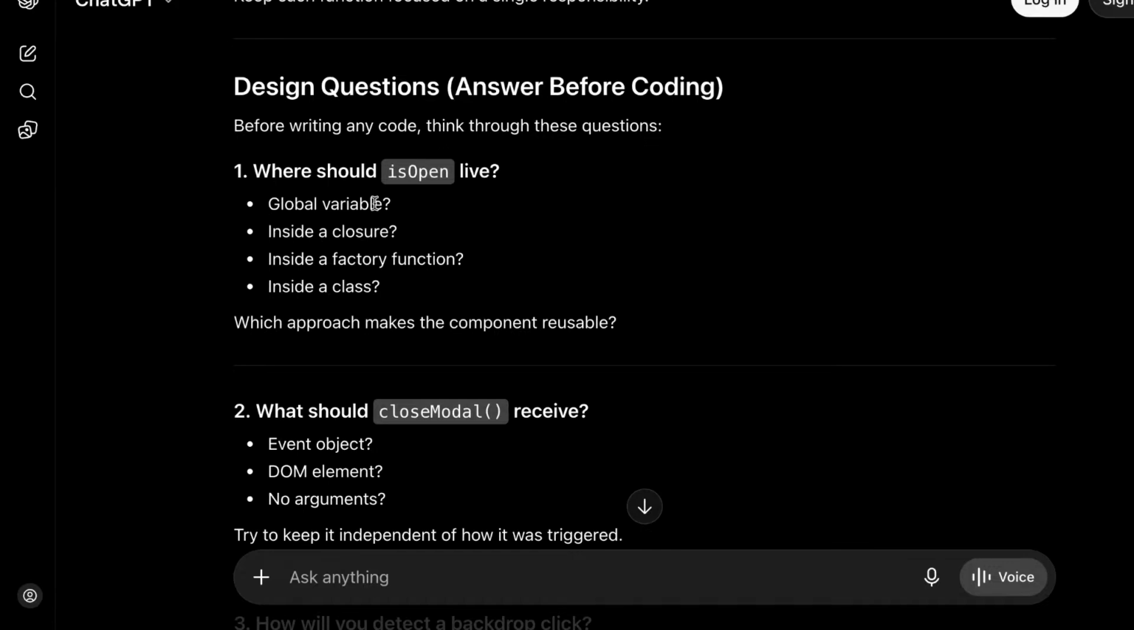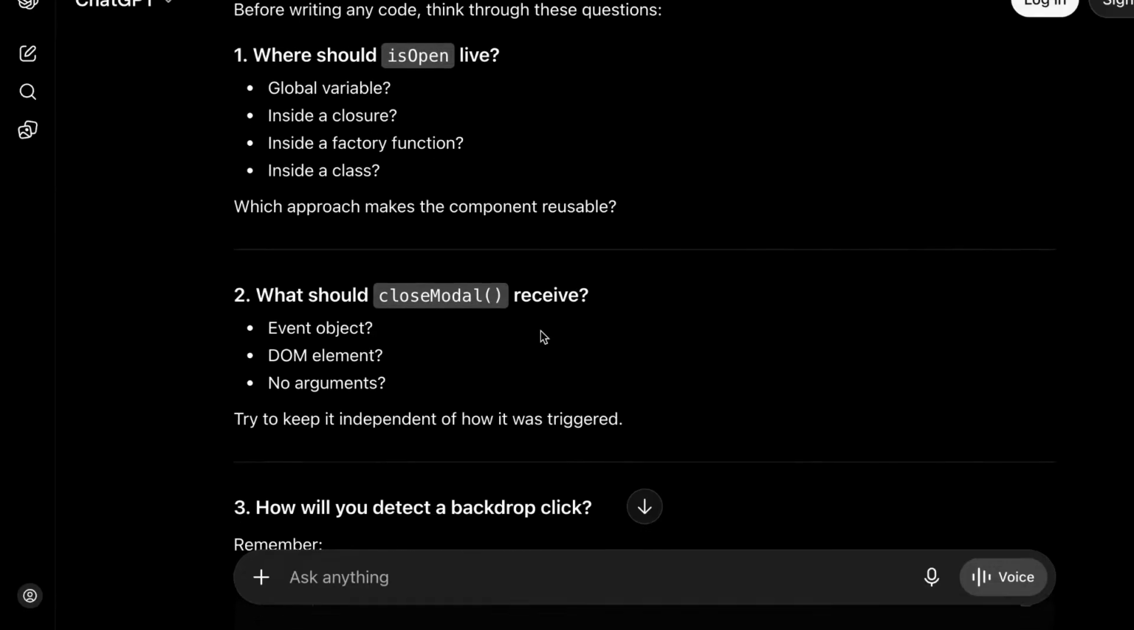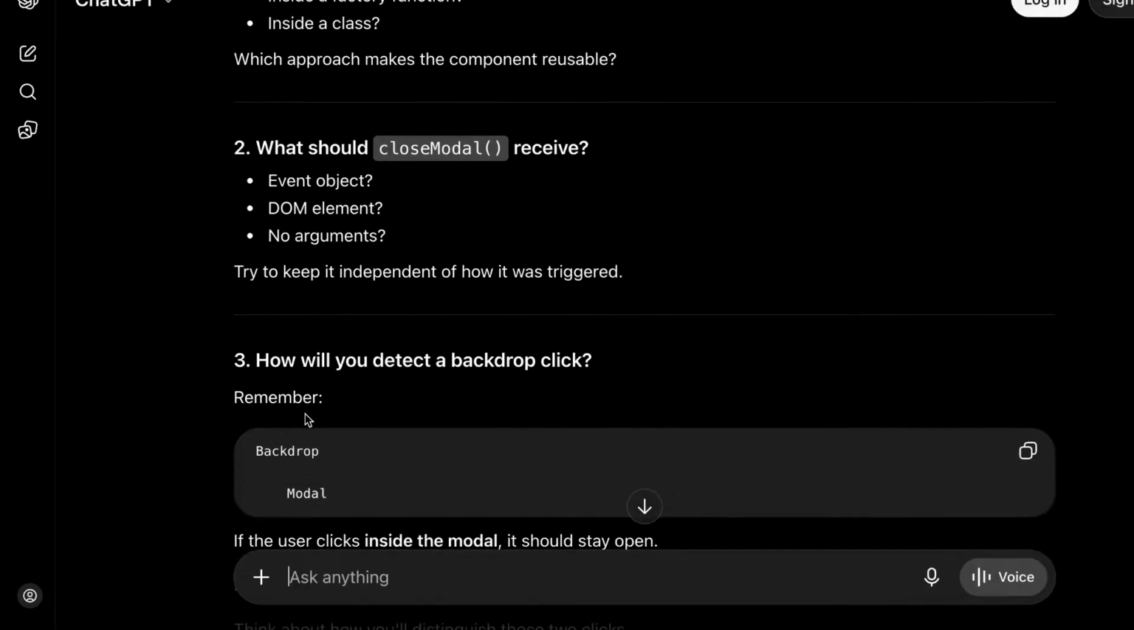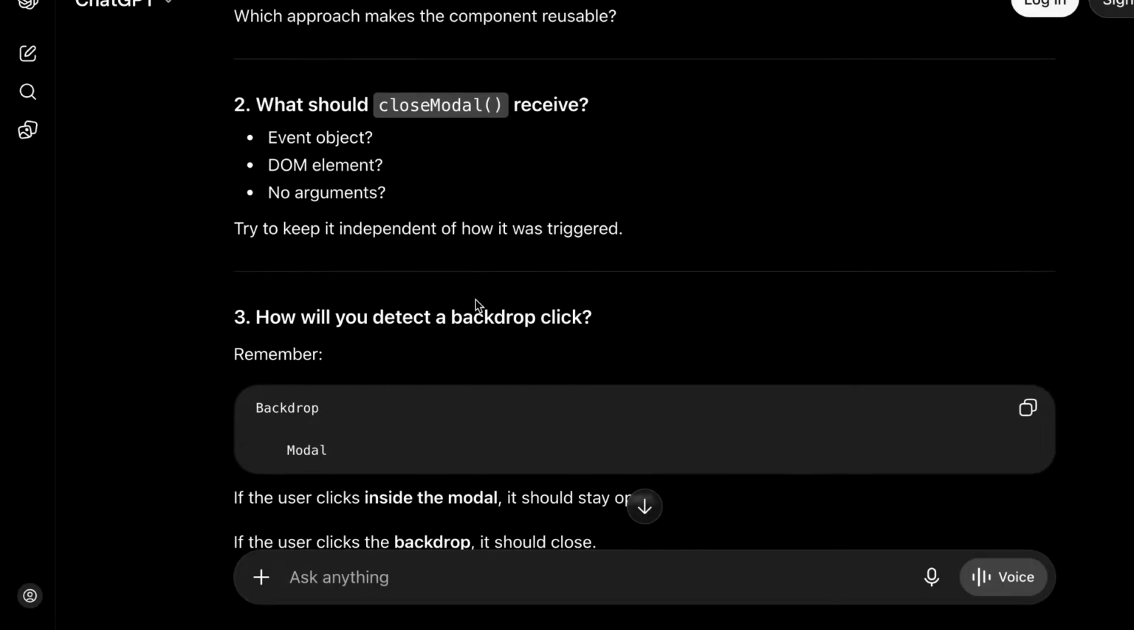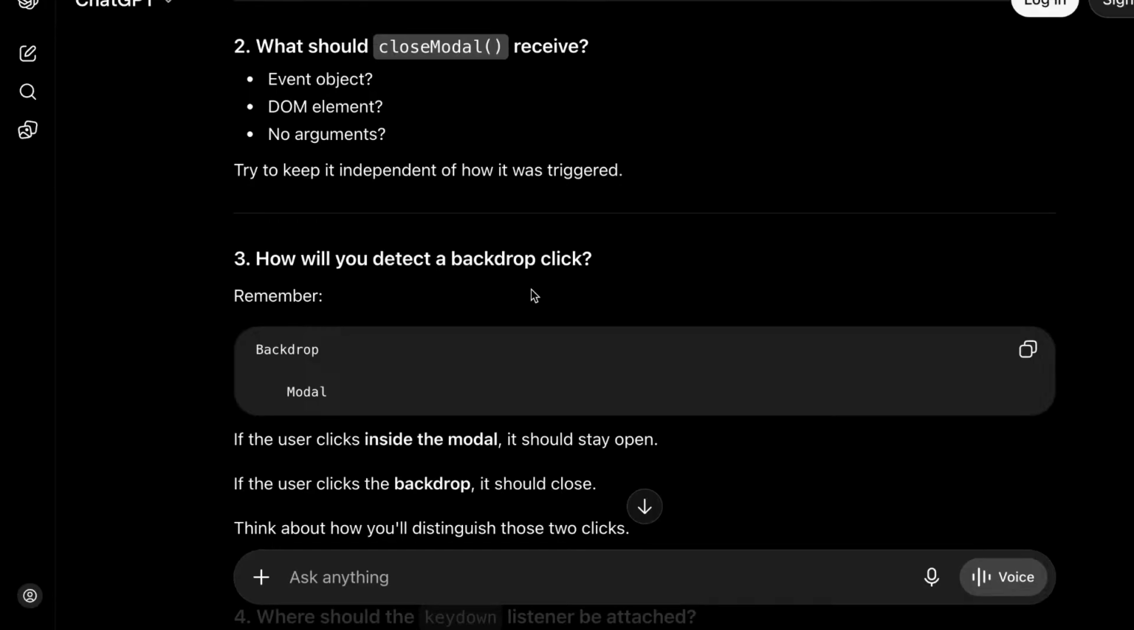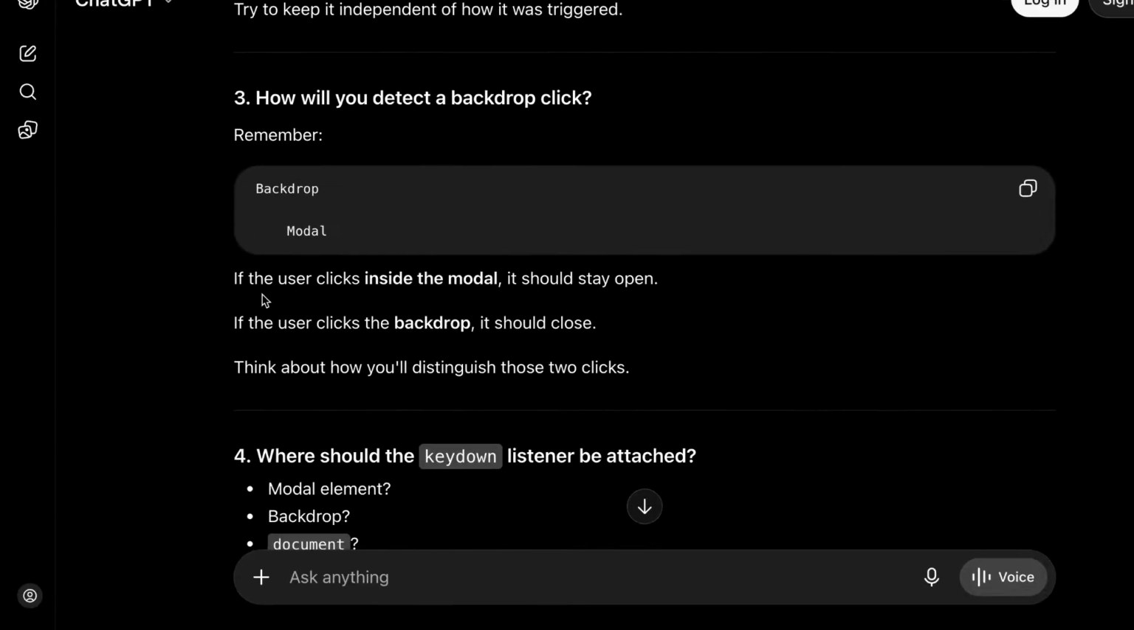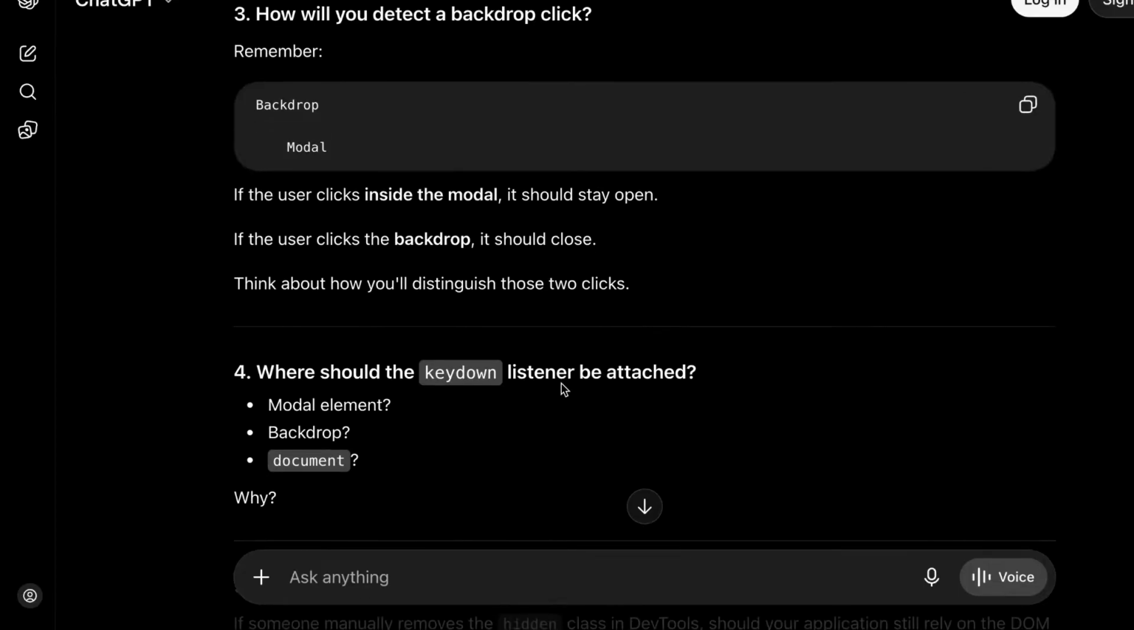Global variable, inside a closure, inside a factory function, inside a class: which approach makes the component reusable? What should closeModal receive? Event object, DOM element, no argument? Try to keep it independent of how it was triggered. How will you detect a backdrop click? If the user clicks inside the modal, it should stay open. If the user clicks the backdrop, it should close. Think about how you will distinguish those two clicks.